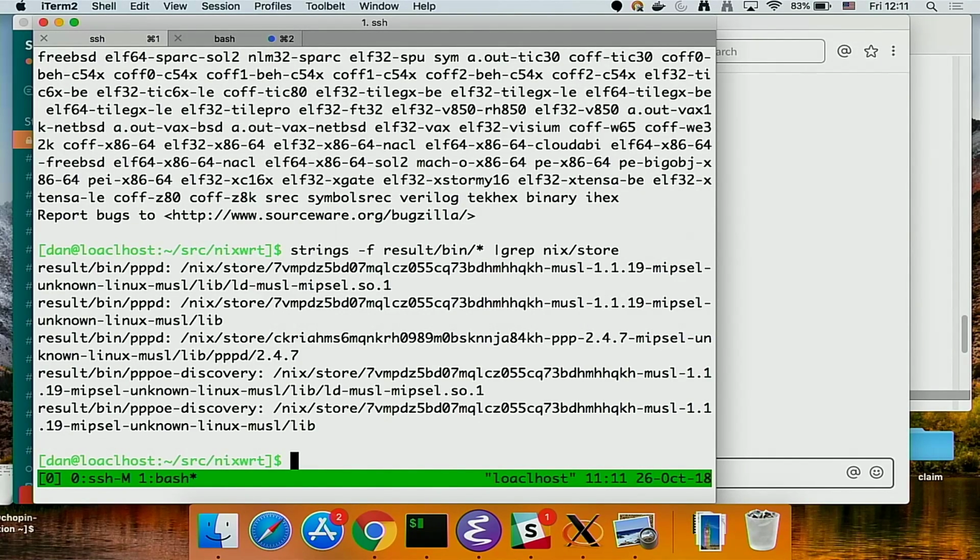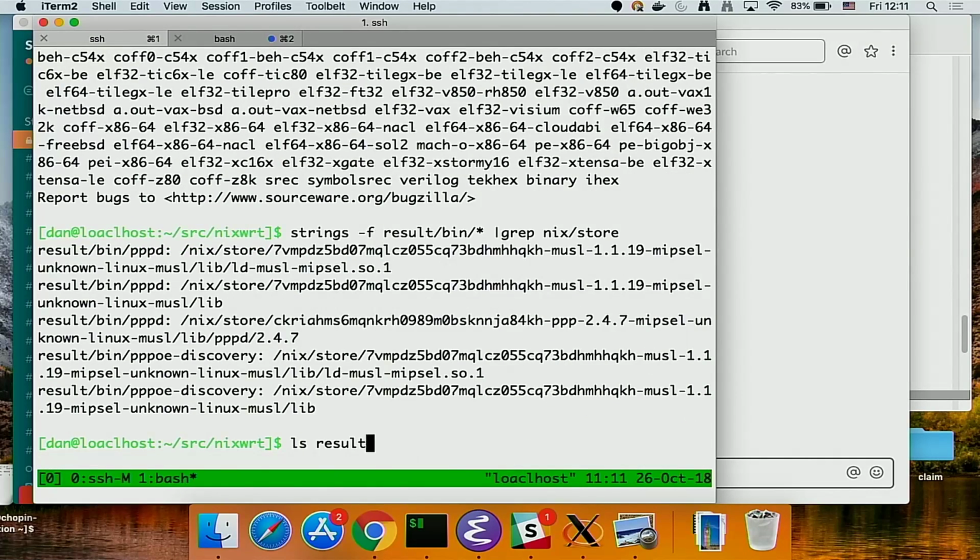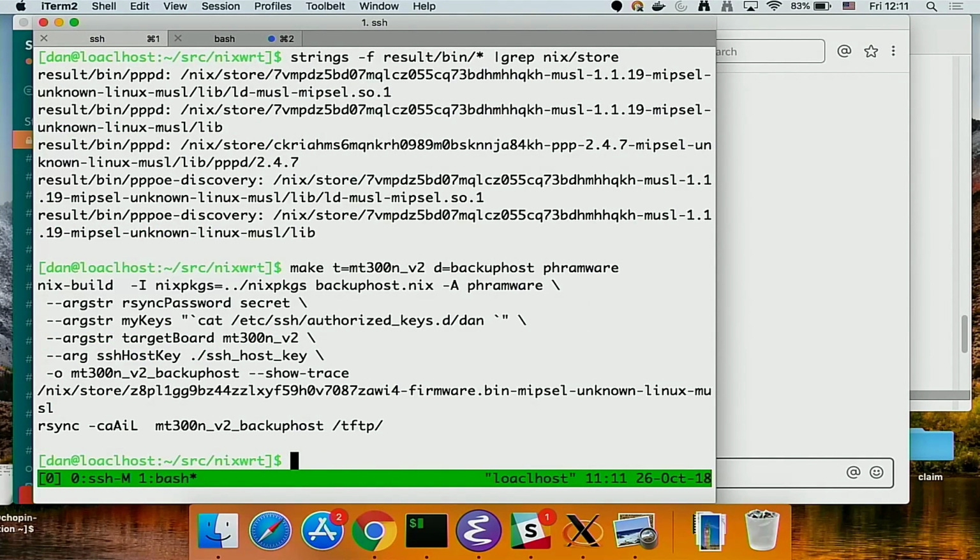Here we are. I'm going to start by making it. And it does nothing, of course, because I made it last night to check that everything worked, and therefore there's nothing to be done.